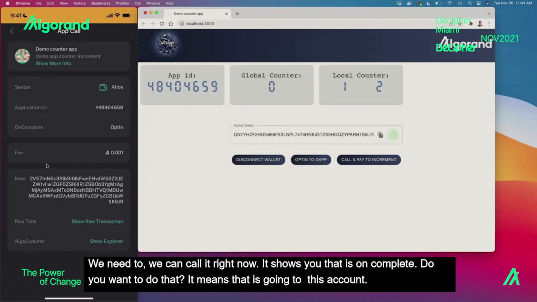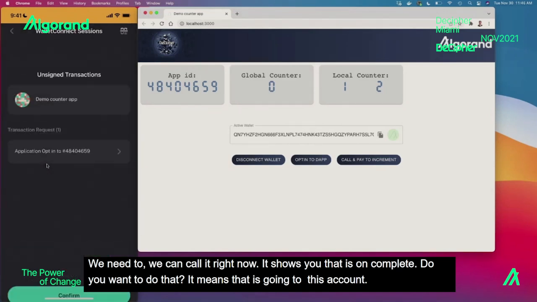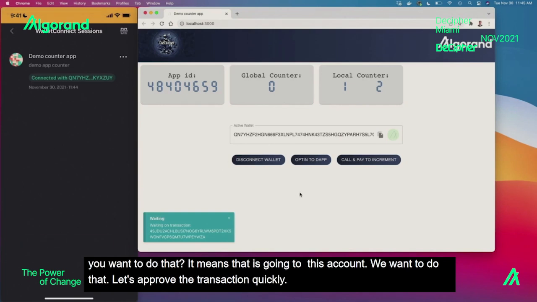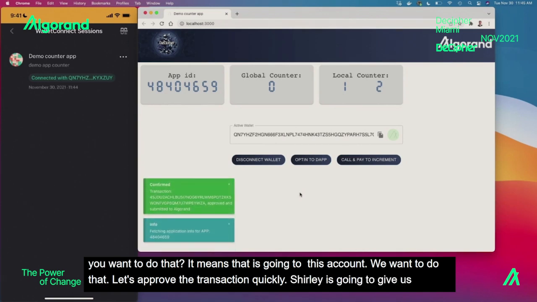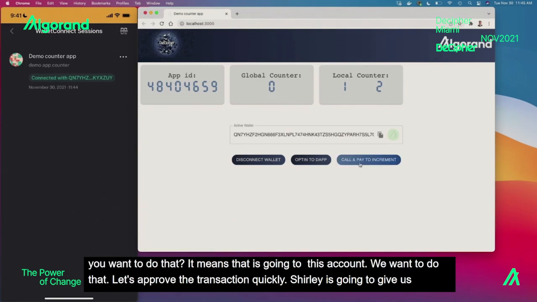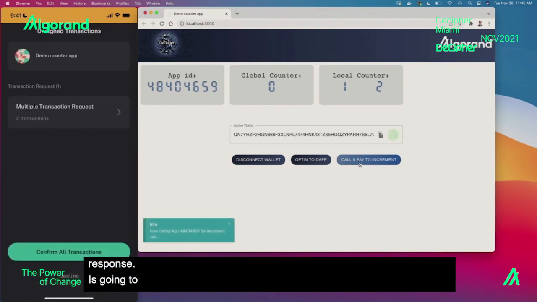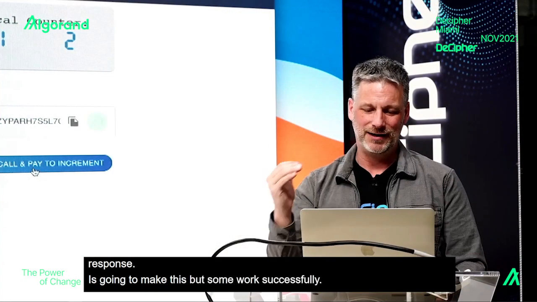So let's approve that transaction quickly. Right there, confirm, yes, I accept. And very shortly, it will give us a response back. It's not going to increment the counter at all. All it's going to do is allow us to successfully make this button work, which is call and pay to increment.